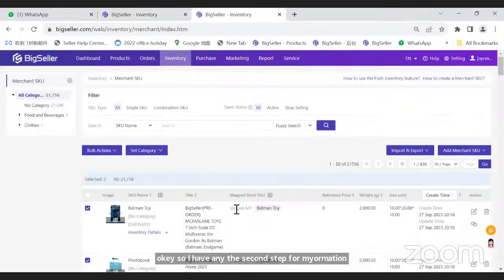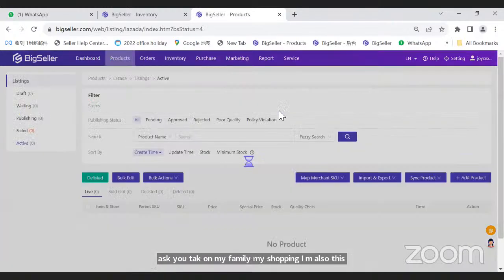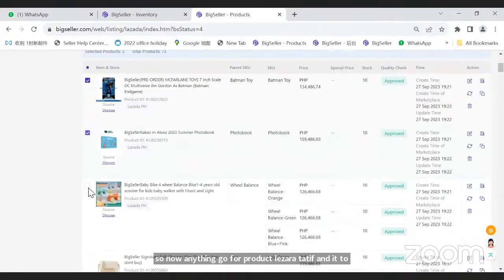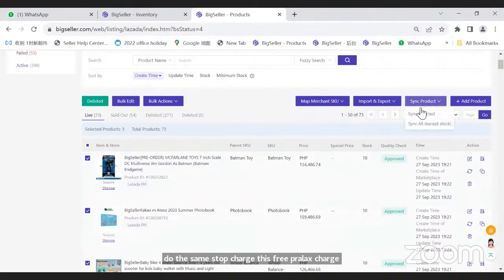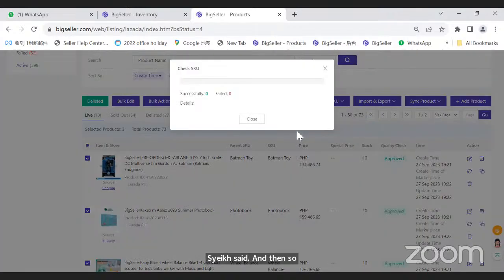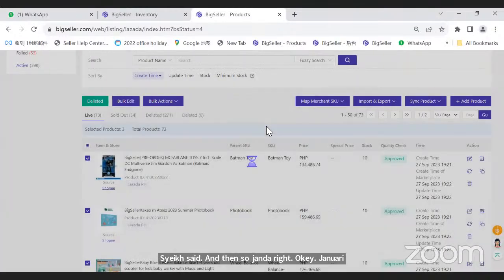I also sell this product on my Lazada. I haven't finished the mapping, so now I need to go for products, Lazada, active. I need to do the same step. Check these three products, and before you do it, I suggest you click sync and then generate. Okay, generate selected. And wait for a second, confirm next.